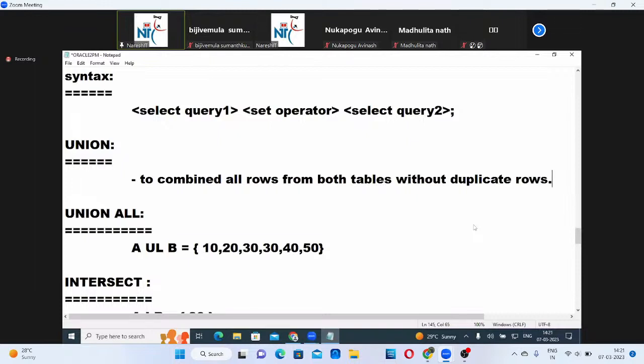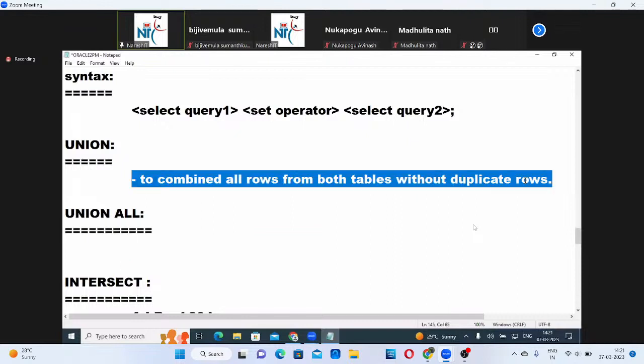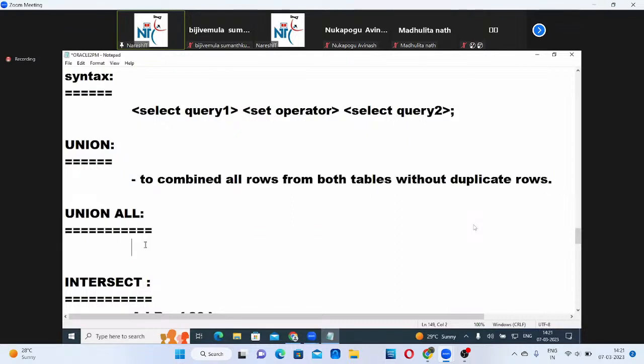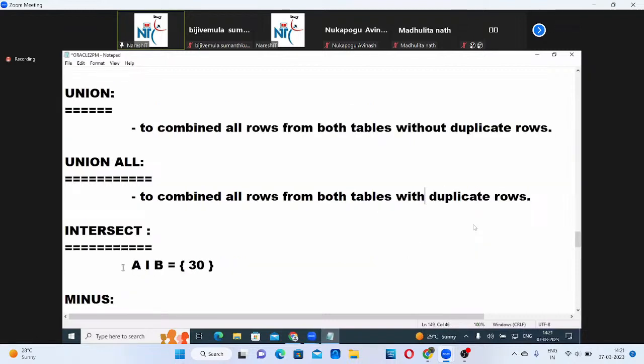Next, union all. Union all combines all rows from both tables with duplicates. Intersect returns common rows from both tables.